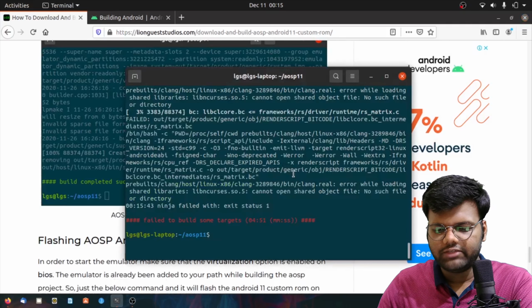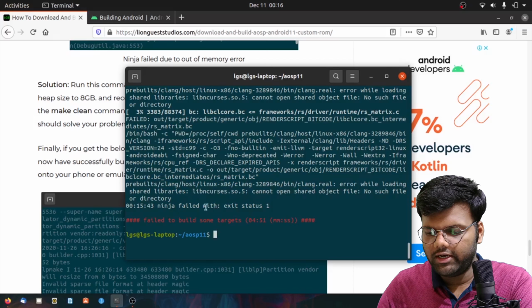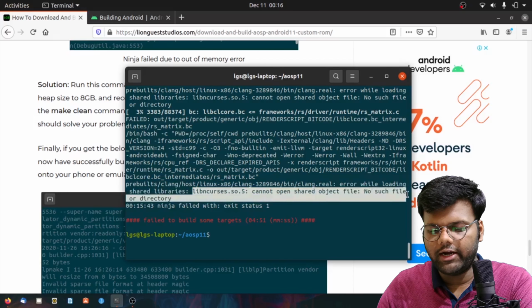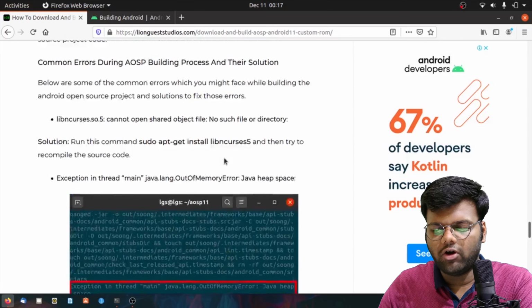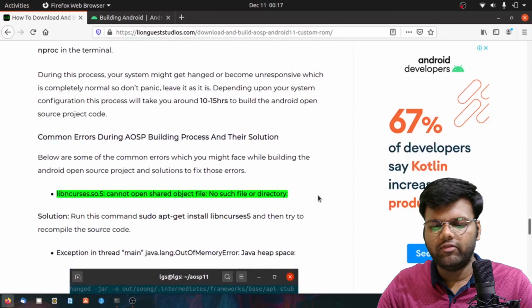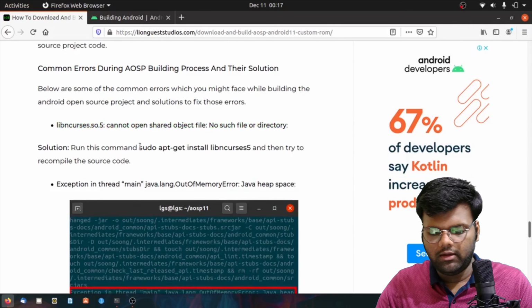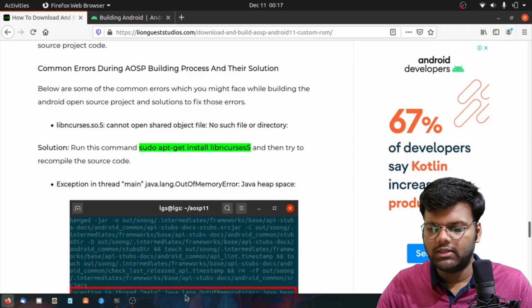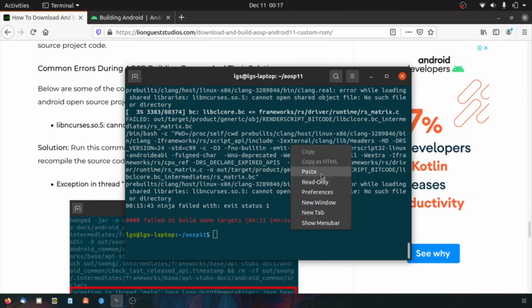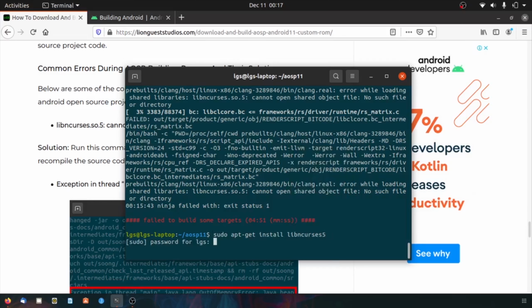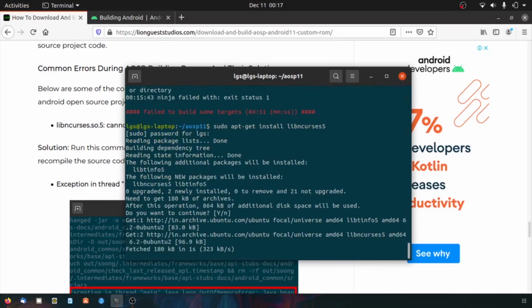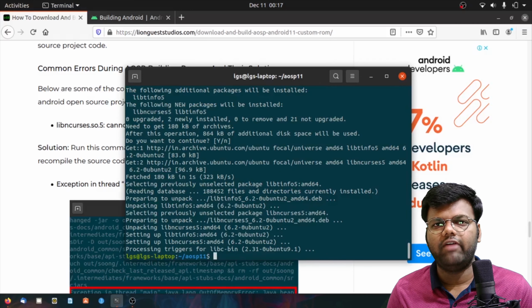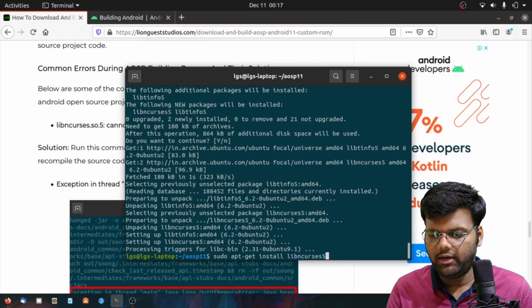So now our build has failed, and this is the reason for it: no such file or directory. This is the error which we got. To solve this, we have to run this command, which will install this package. Now after that, we have to run the make command again. So I will run make.